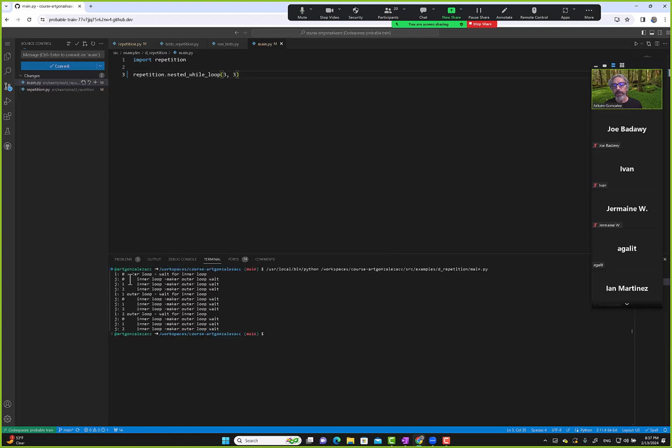So notice outer loop, wait for inner loop, and then it has to wait 1, 2, 3 times. And then the outer loop starts looping again. But then immediately the inner loop takes control again. Inner loop, right here. And then outer loop again for the third iteration. But then 1, 2, 3, right? So 3 times 3, 9. 1, 2, 3, 4, 5, 6, 7, 8, 9. So 9 times the inner loop executed while the outer loop only looped 3 times, right?